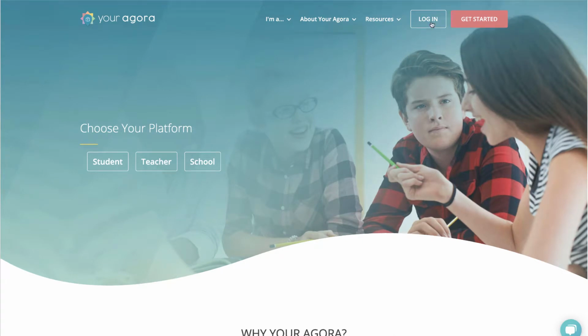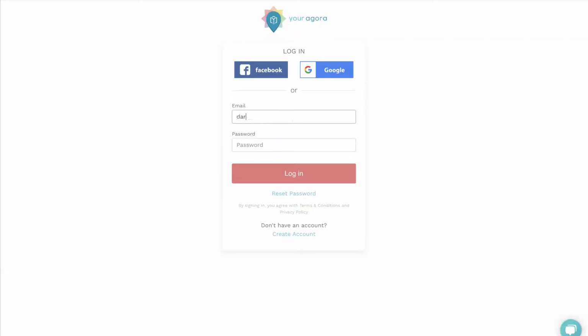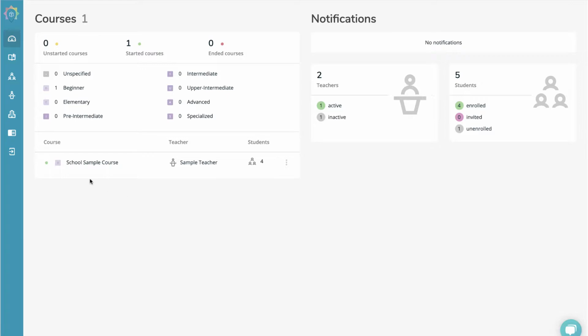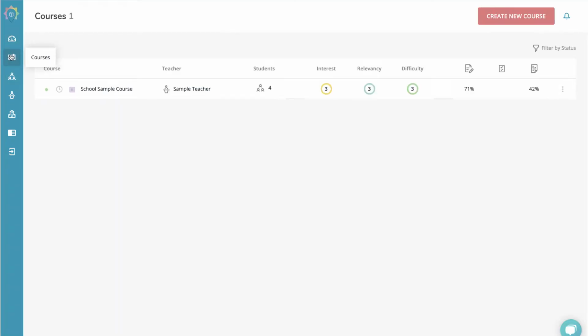From the main menu, click on Login and enter your credentials. From the menu bar on the left, choose Courses. Select Create New Course.